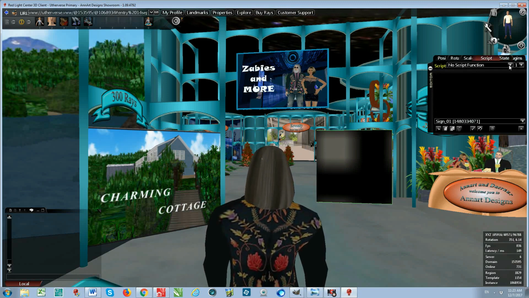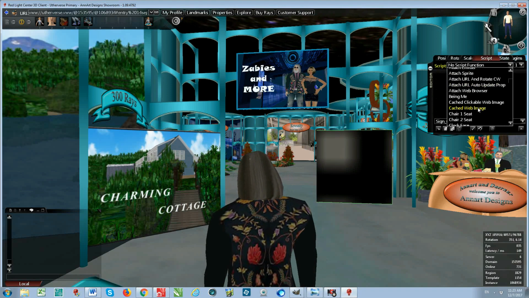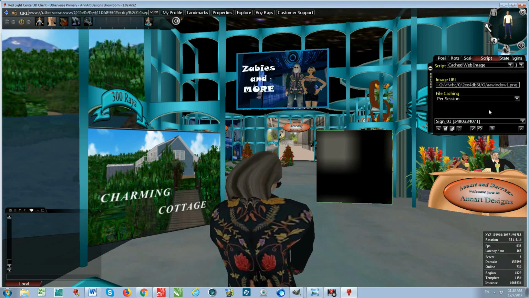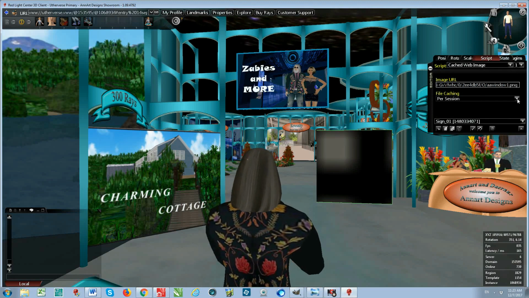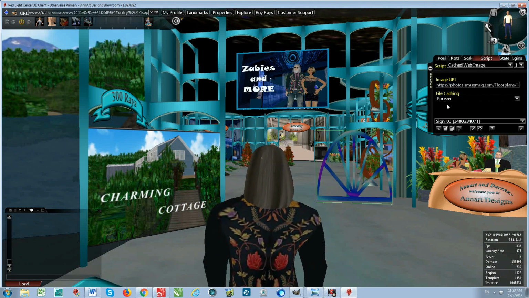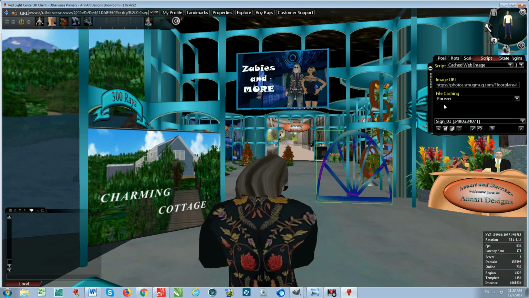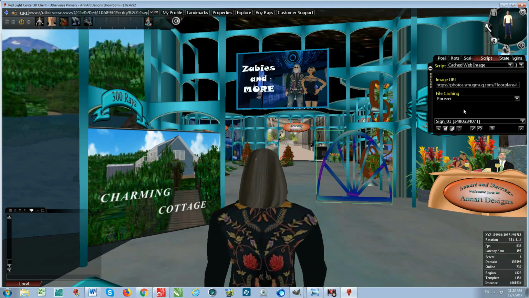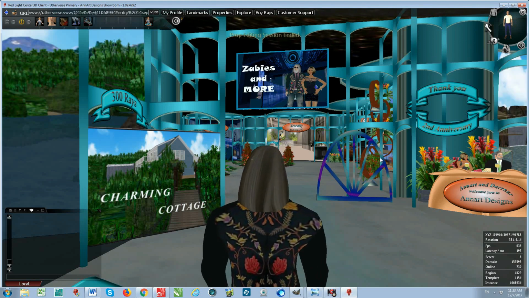Now we're ready for our texture. We will load it as a cached web image, and we have that picked up from before, and set the caching to forever. This, once it loads, then it's in the computer memory and it allows subsequent views of your space to go a lot faster. We've created what we want.